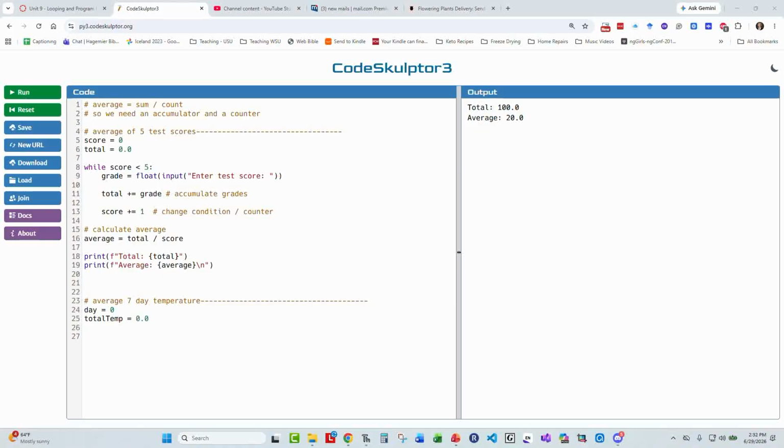All right, let's see if we can calculate the average 7-day temperature. So I'm going to use my counter variable as my loop control variable. We'll call it day. And then my accumulator is going to be called total temp. And then I'm going to create a while loop with a prompt for the temperature. So the while loop is going to say, while day is less than 7, because I'm starting day at 0, I need day to be my counter.